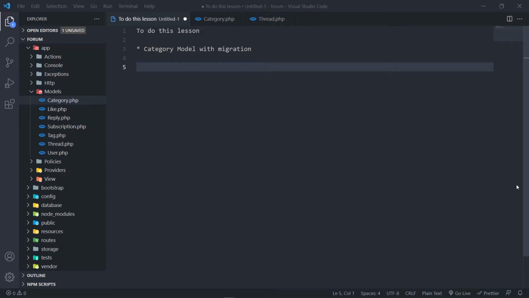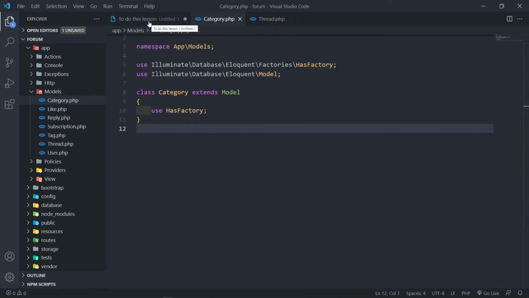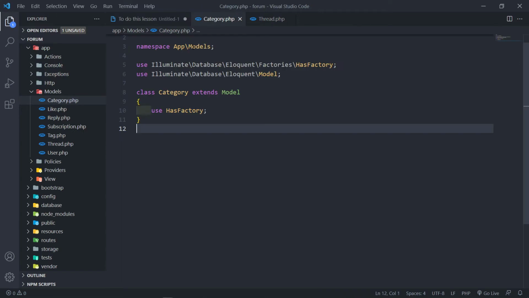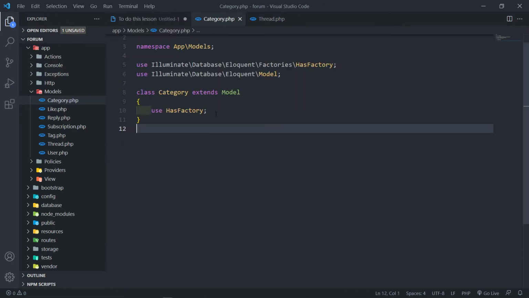Now, what we're going to do is set up our category model. As you remember from the previous lesson, we set up our models with our migrations, but we haven't set up any methods or relationships in them. So in this one we're going to set up the relationships in our category model, and obviously the protected fillables and the fields like that. Right, so let's get started.